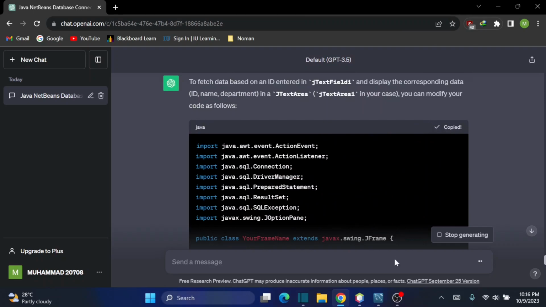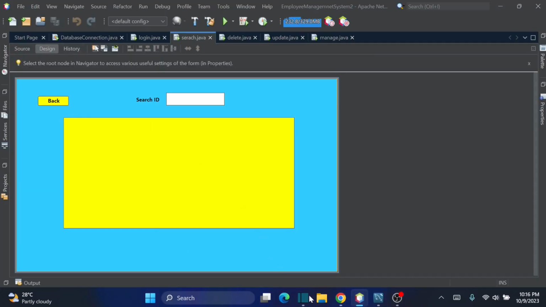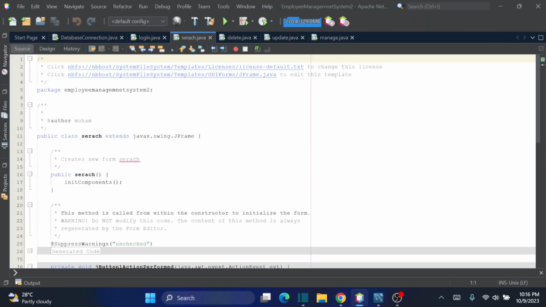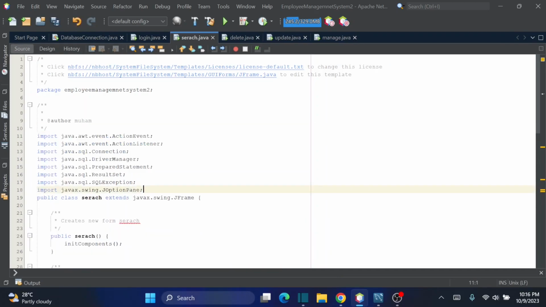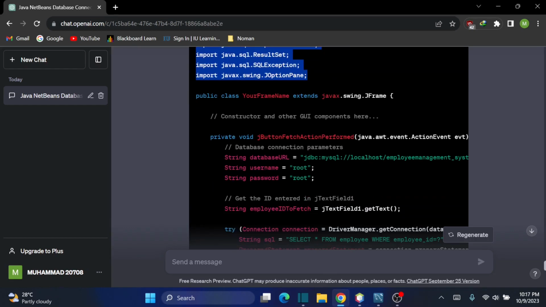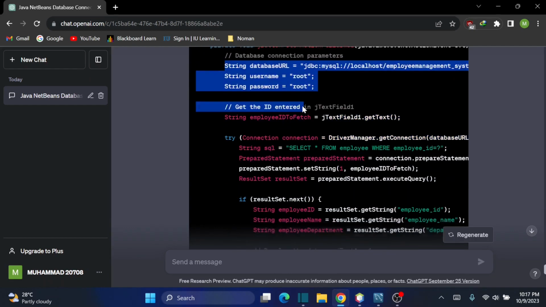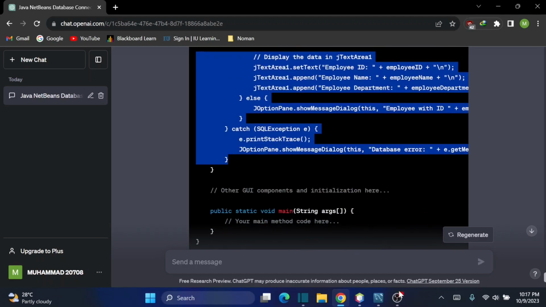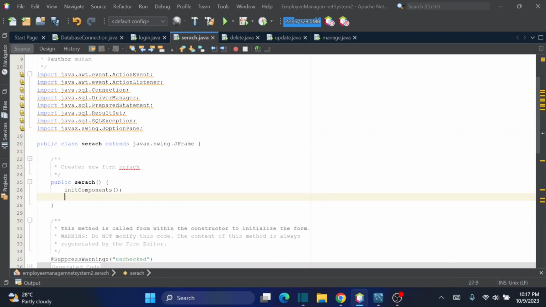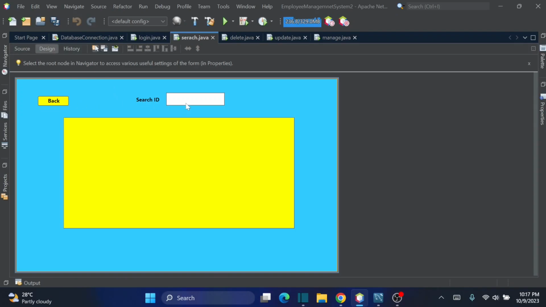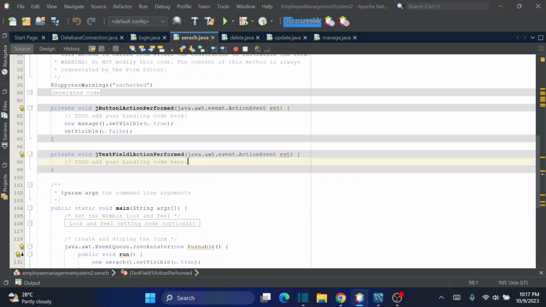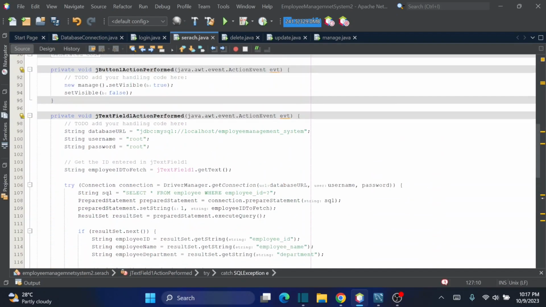Now I have to copy it and paste it. Firstly I need to copy the libraries, go on source, and write the libraries below the package. Now I have to go on the action performed button and copy its code till that and paste it to search. Now go on design. Now I click on the text field, then event, action performed, and I click it.